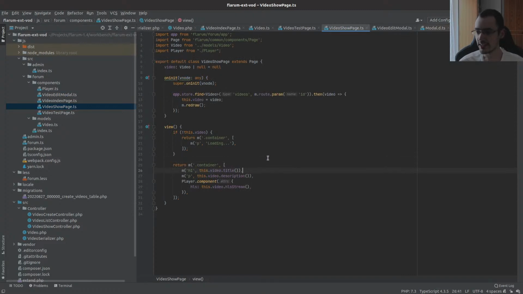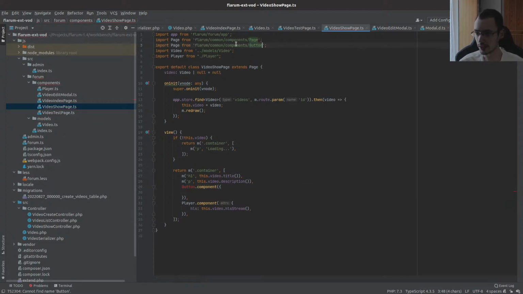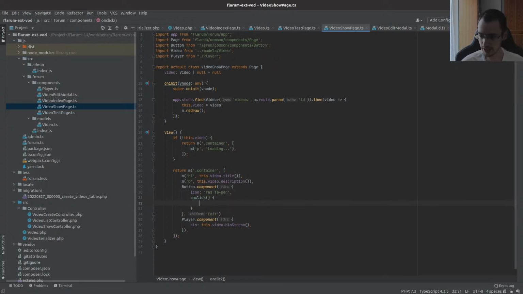So let's add a button. We'll add the button, where do I put it? Below the description maybe. So let's create a button. We will use the button component from Flarum, so I can import that one. It's also in the common namespace. Next, I can give it an icon, so I will use the pen icon. I will call the text inside edit, and when you click, I will do app.modal.show, and I will show my modal.